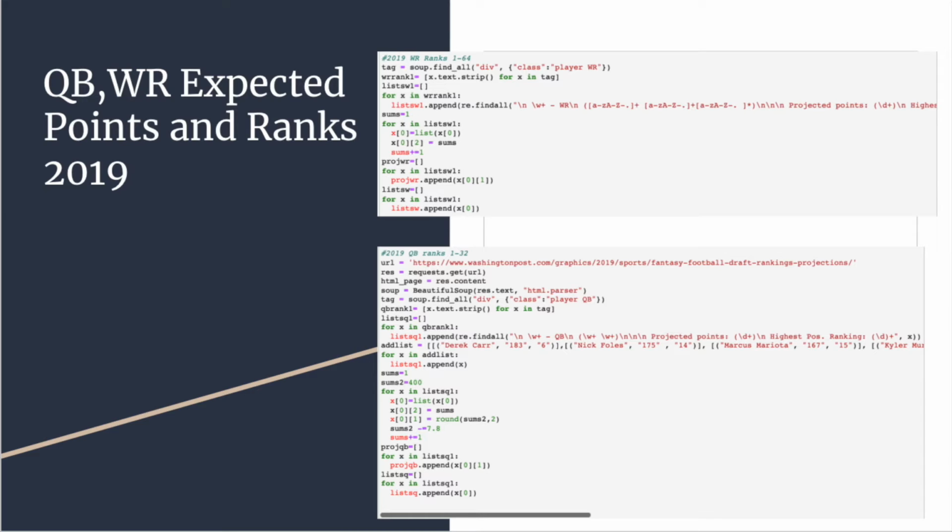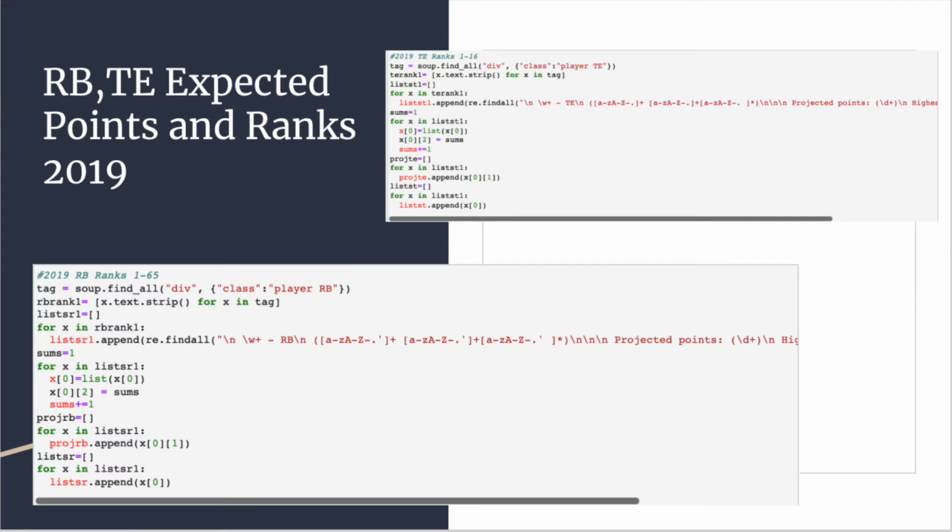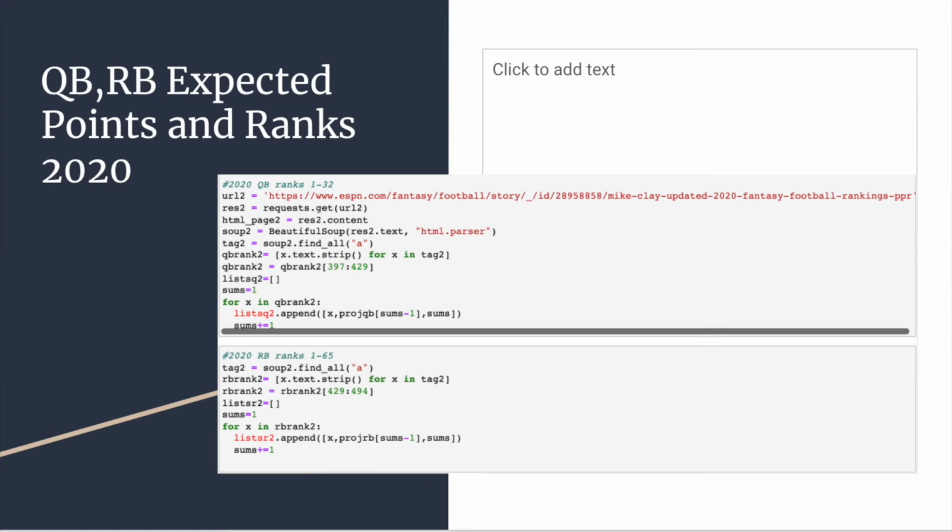We did the same thing for wide receivers, getting that data from the Washington Post. We put this data together, parsed it, and used the same format for how many points the wide receivers are expected to put up, and where they're ranked compared to their peers in that position. Tight end was the exact same website, parsed using Beautiful Soup. Running back for 2019 was also done the same way.